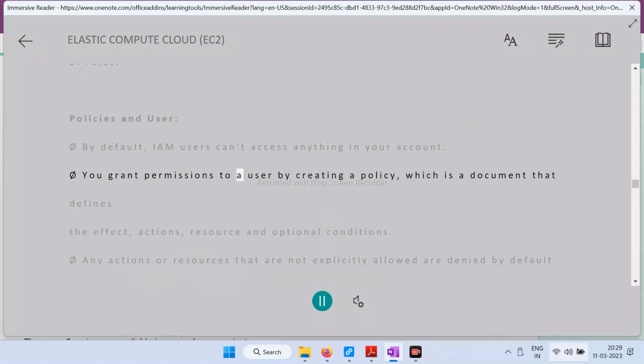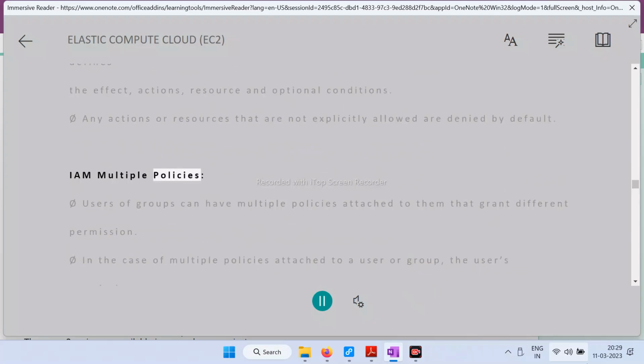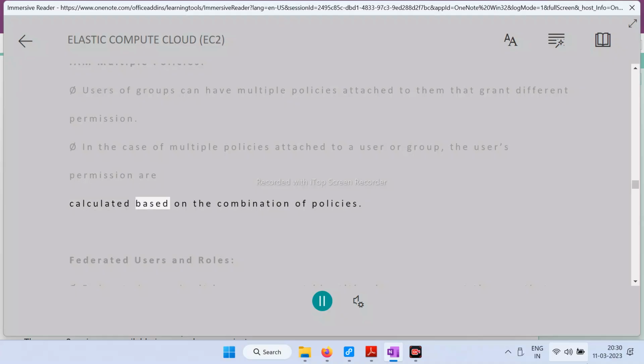You grant permissions to a user by creating a policy, which is a document that defines the effect, actions, resources, and optional conditions. Any actions or resources that are not explicitly allowed are denied by default. IAM multiple policies. Users or groups can have multiple policies attached to them that grant different permissions. In the case of multiple policies attached to a user or group, the user's permissions are calculated based on the combination of policies.